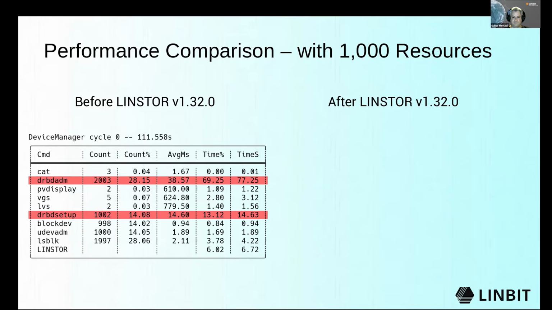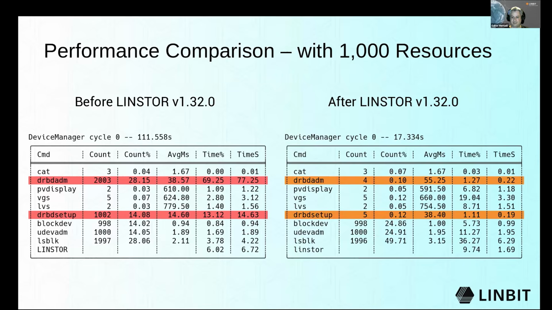But with the new version, the DRBDs were already up and running. So the overall time dropped significantly with, as I mentioned, only one drbdadm command in addition to the version checks. LINSTOR could figure out what resources to adjust, so the startup time was drastically reduced.